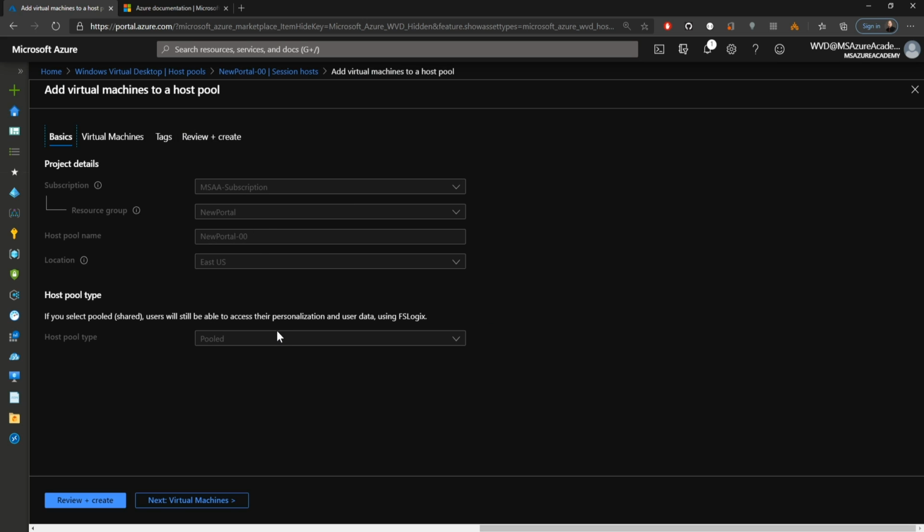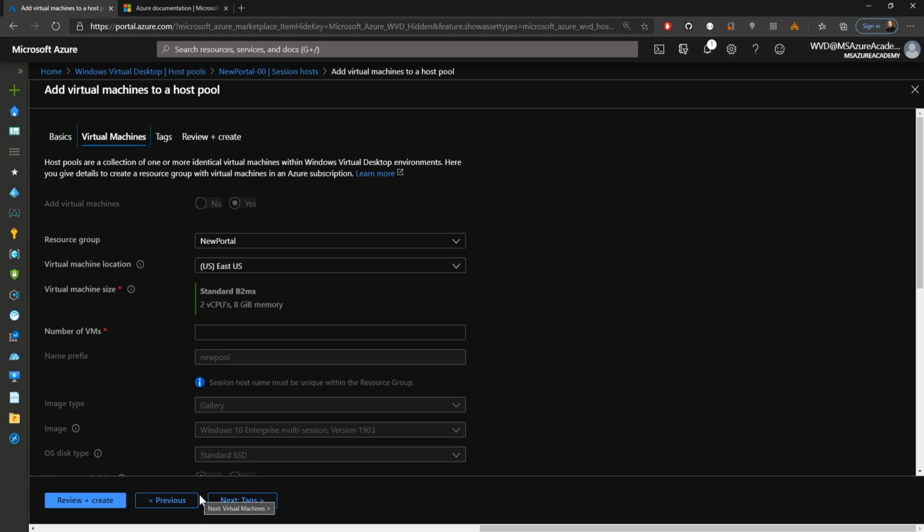And some of these things are pre-selected for us because we're building into an existing host pool. We'll hit next for virtual machines. I'll be selecting the same resource group where I built my other VMs. I'll be provisioning 2 more.